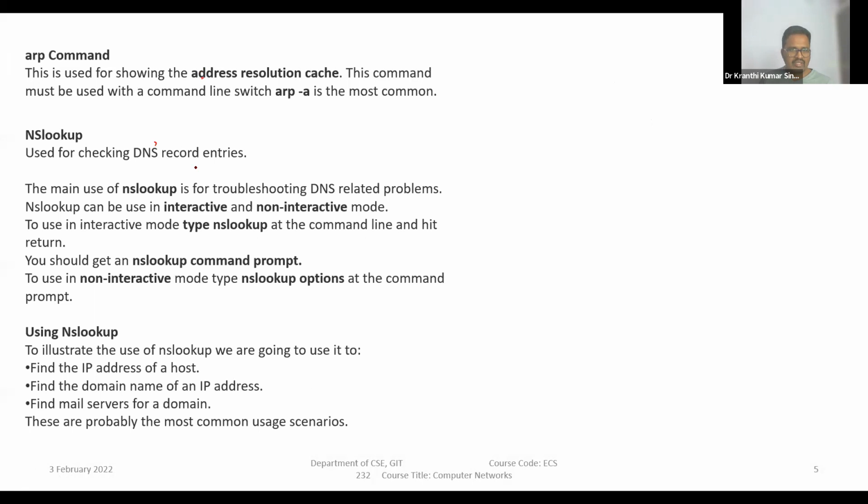See this point, DNS record entries. Yes, sir. So the main use of nslookup is for troubleshooting DNS related problems. nslookup can be used interactive or non-interactive. Interactive means it has a specific application, the nslookup prompt is there. You can look into that also.